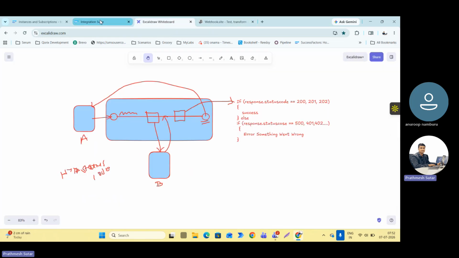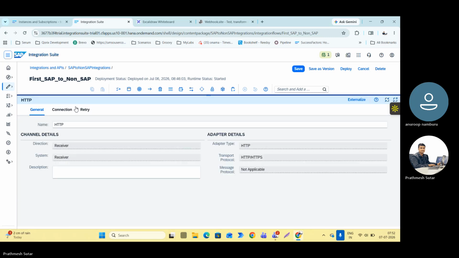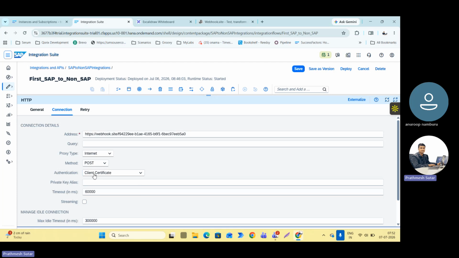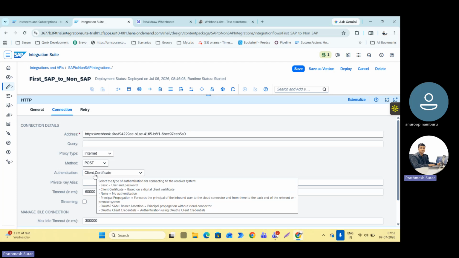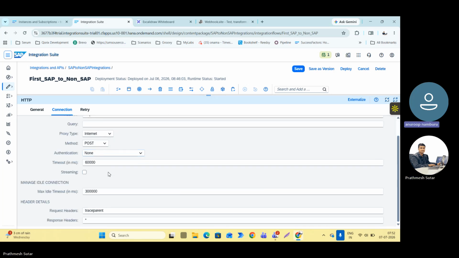Now I copied this to the connection. In the address, I will put this URL. See, HTTPS is what? Client certificate. So it's asking separately: if you have any client certificate, let me know. Got it?